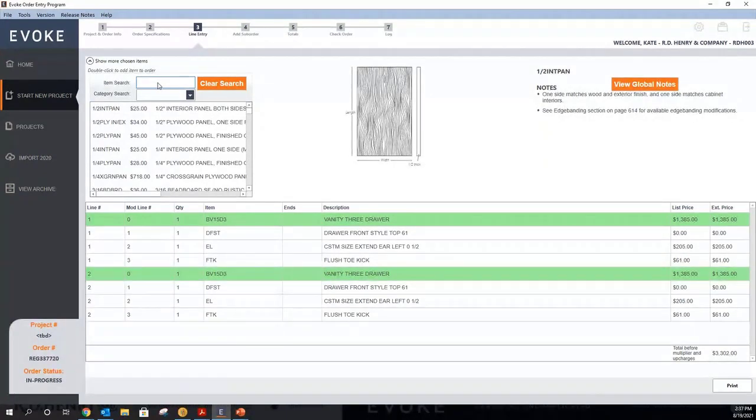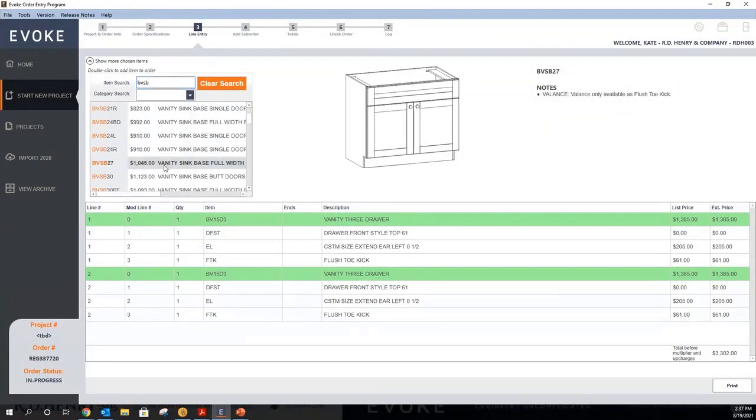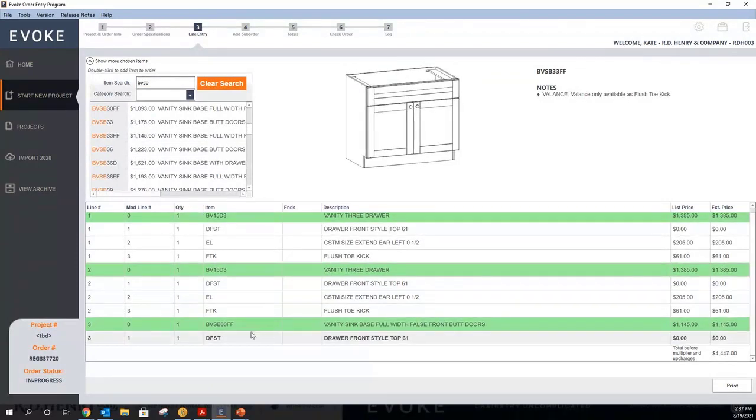So the next item, we're going to do a base vanity sink base. I do have a lot of designers, myself included, who, when you're placing the order and inputting the order, have your drawing with all of your cabinets numbered from left to right and you're inputting them in that order.